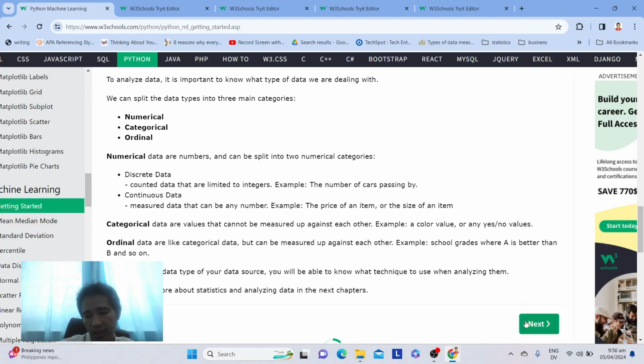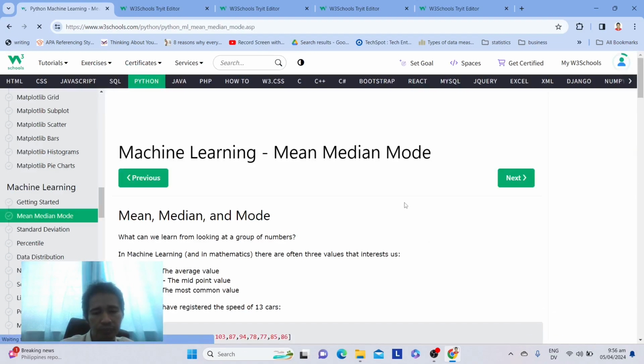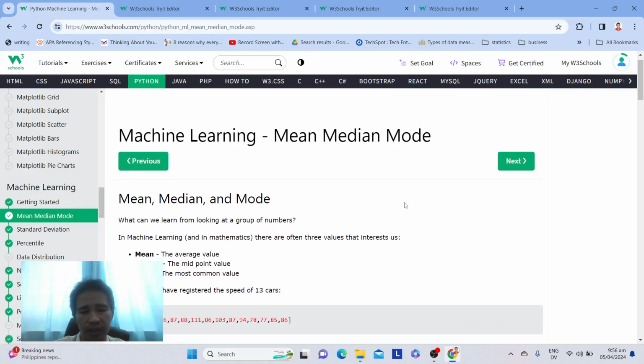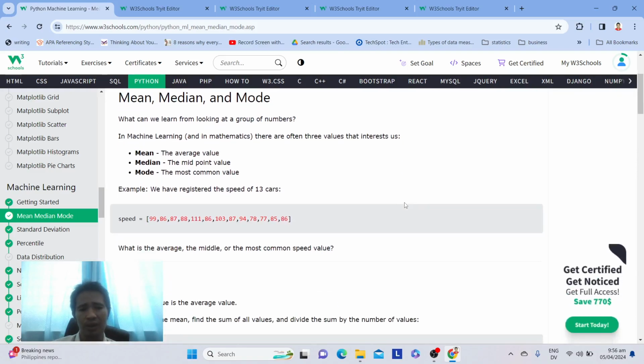So guys, you just click next and we come to this topic: the mean, the median, and the mode. What can we learn from looking at a group of numbers? In machine learning and in mathematics, there are often three values that interest us. The first one is the mean, which is the average value; the median, the midpoint value; and the mode, the most common value.